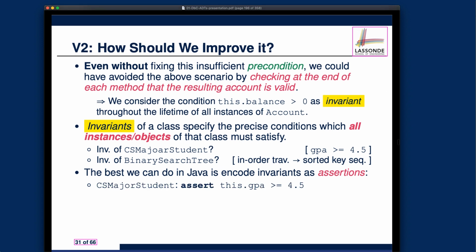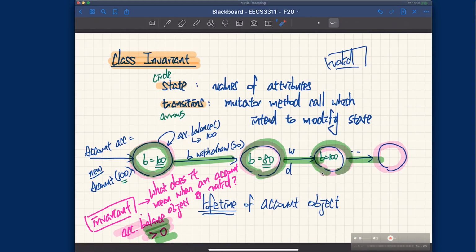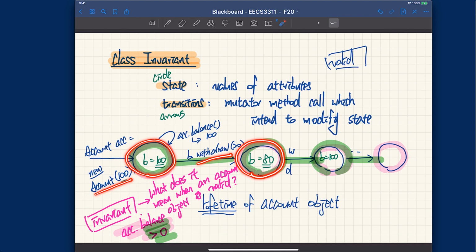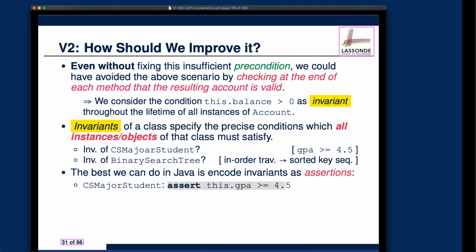Okay, we can use assertions. For example, for the CS major students, we're going to check after the execution of every method. I'm going to show you the code in just a moment. After the constructor, we're going to check to make sure the balance is larger than 0. Also, after the withdrawal, we're going to check to see the balance is larger than 0. That's something you will see in version number 3.